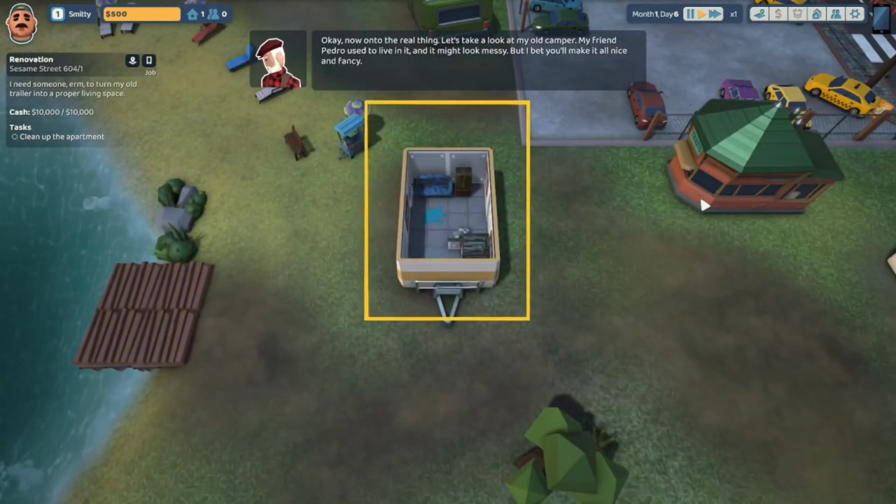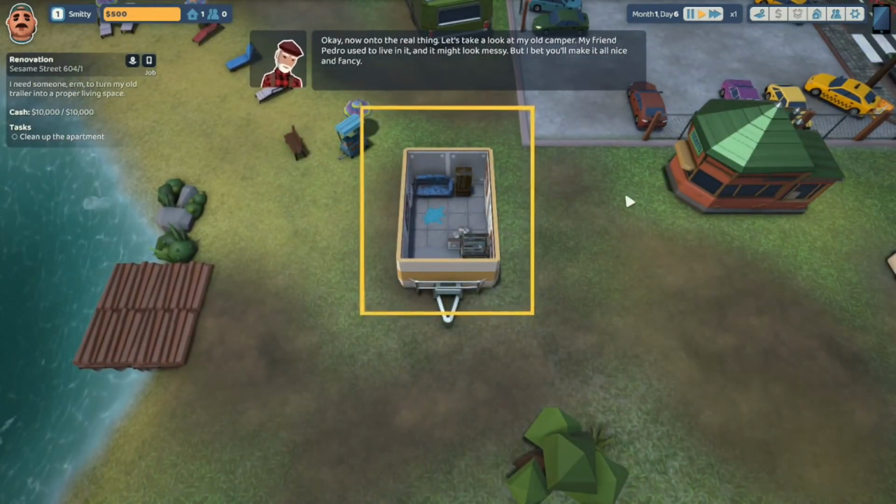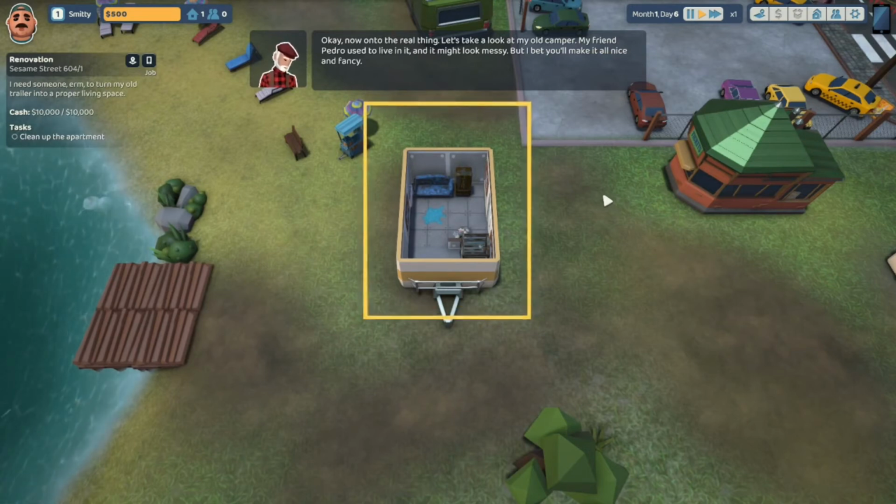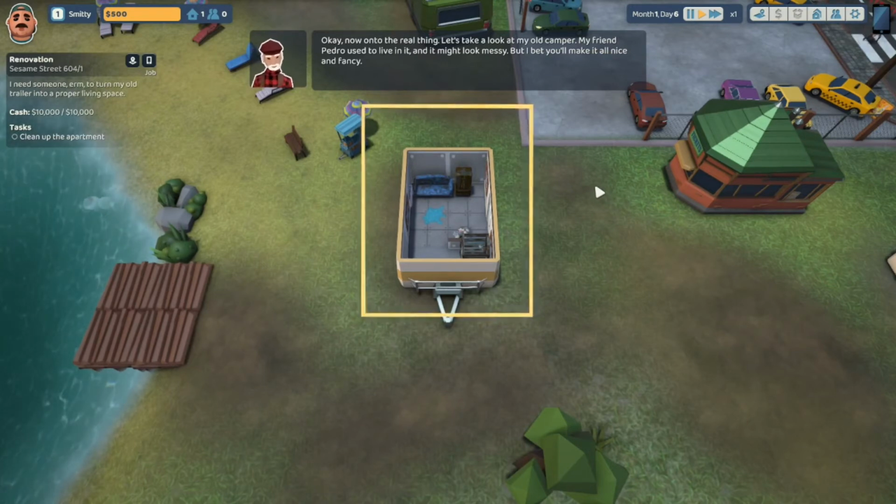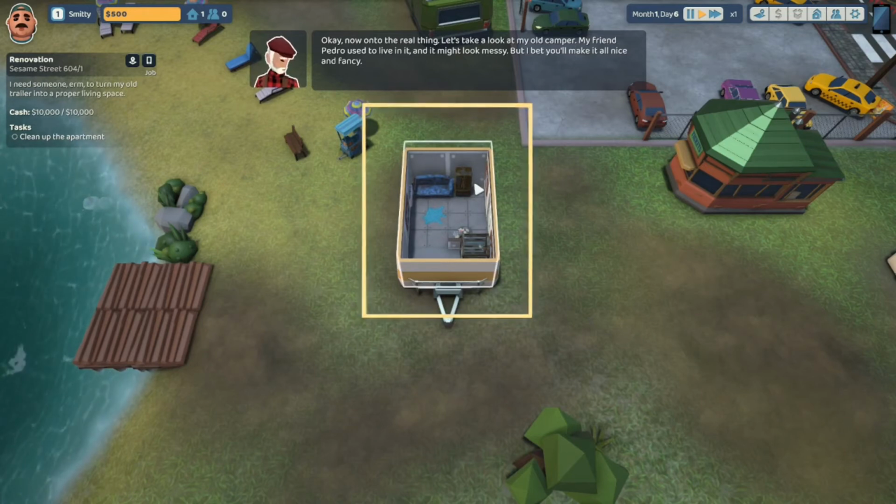Okay, now on to the real thing. Let's take a look at my old camper. My friend Pedro used to live in it. It might look messy, but I bet you make it all nice and fancy. I think he just said that.